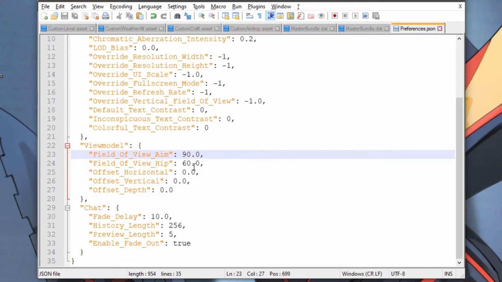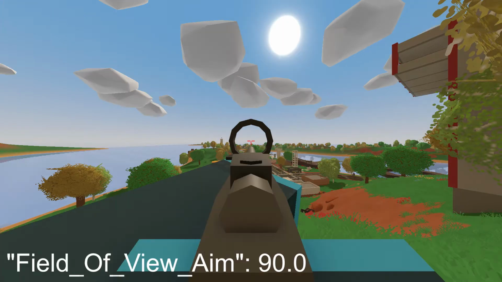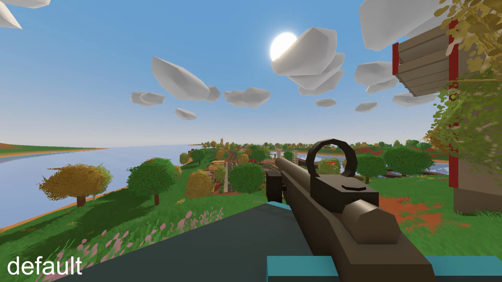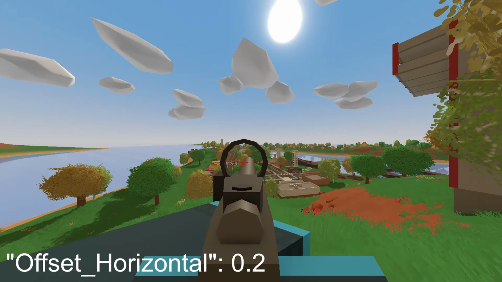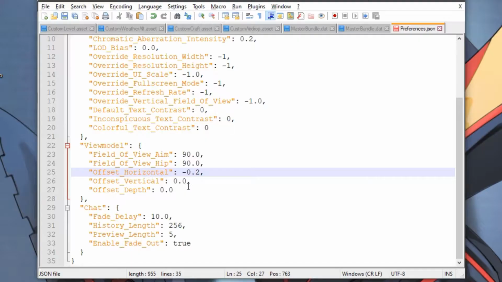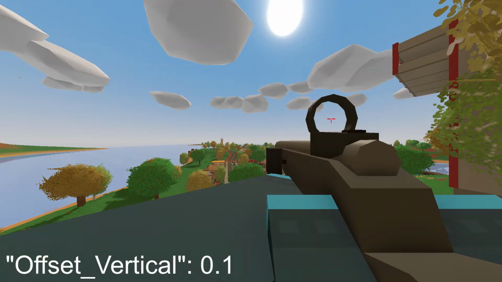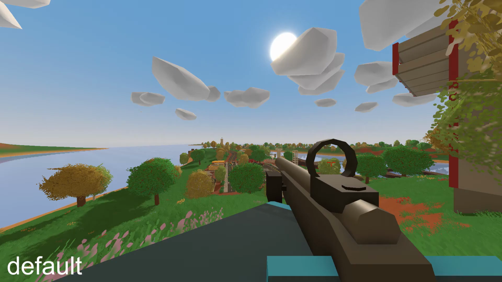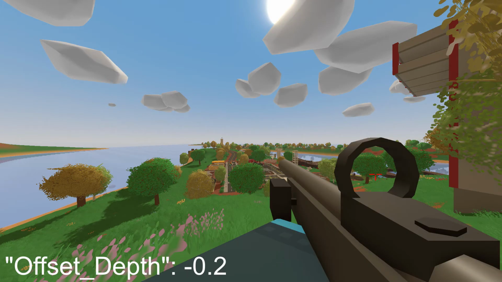Field of view aim and hip changes your view model's field of view while aiming a gun or holding an item. Offset horizontal, which, for right-handed characters, moves your view model left for positive values and right for negative values. Offset vertical, which moves your view model up for positive values and down for negative values. And finally, offset depth, which moves your view model forward for positive values and backwards for negative values.